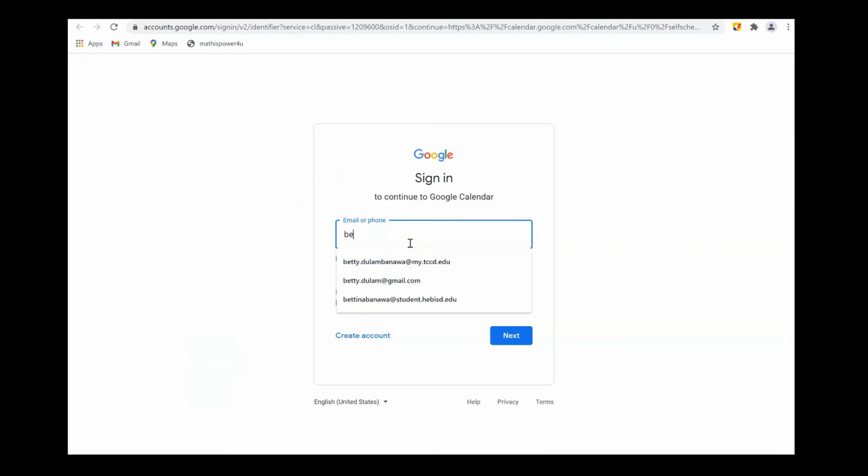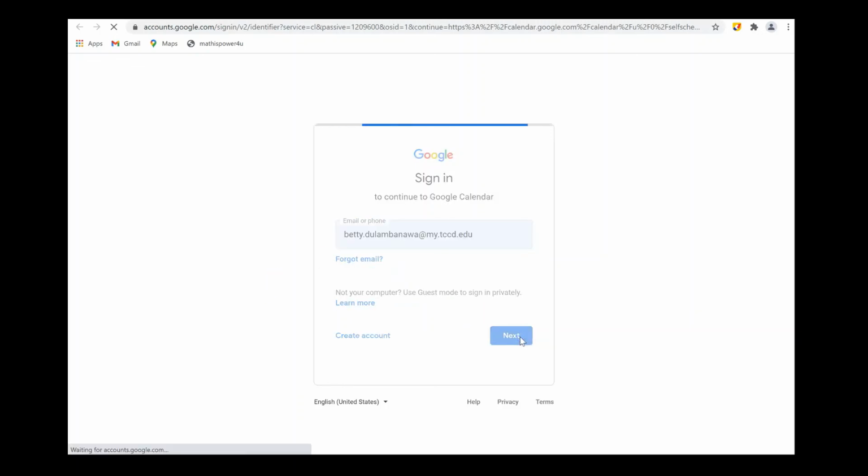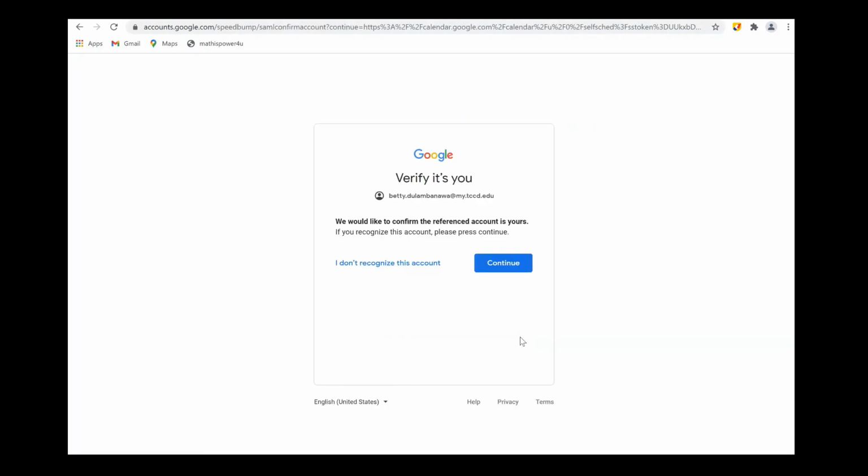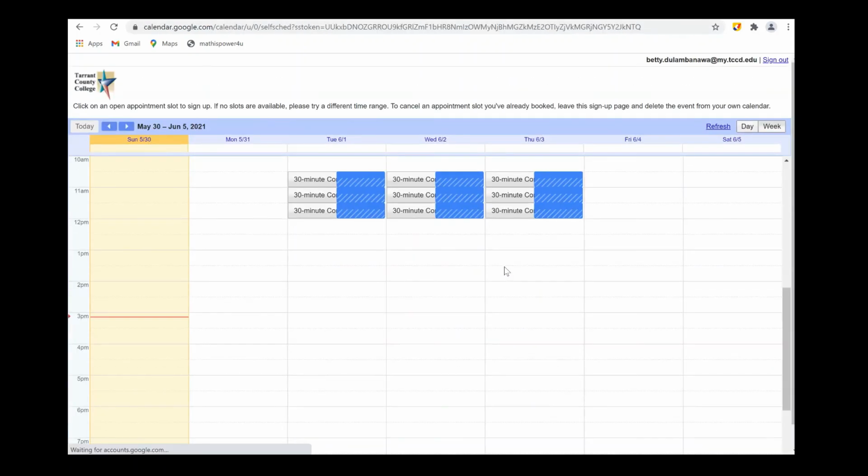And then you just have to sign up. You just have to use your TCC email account. And then you will be directed to my calendar. And then you just have to pick on open time slots. These are 30-minute consultations. So you have to select the date that would work best for you. You can just select which day works best for you.